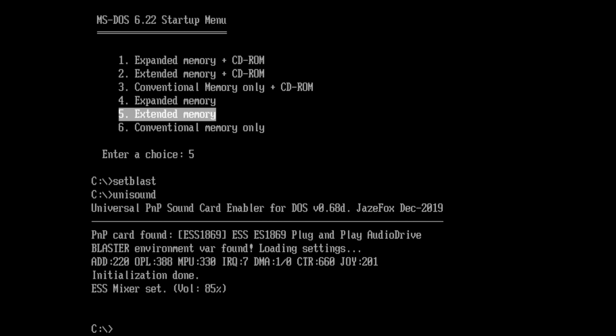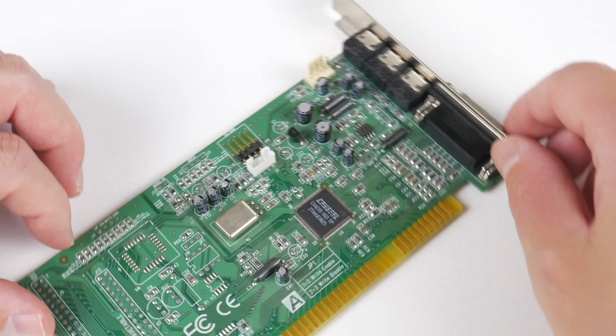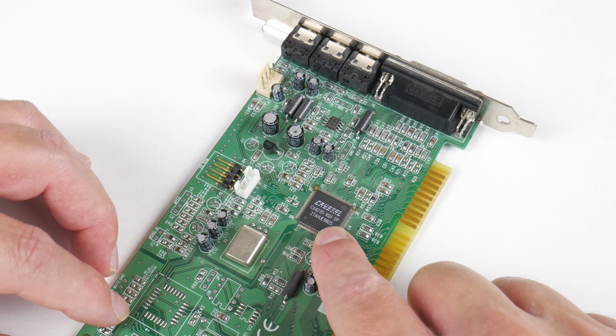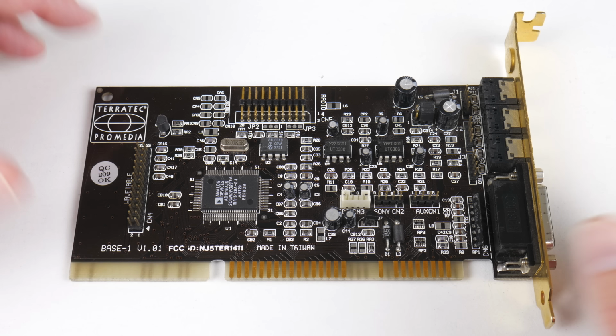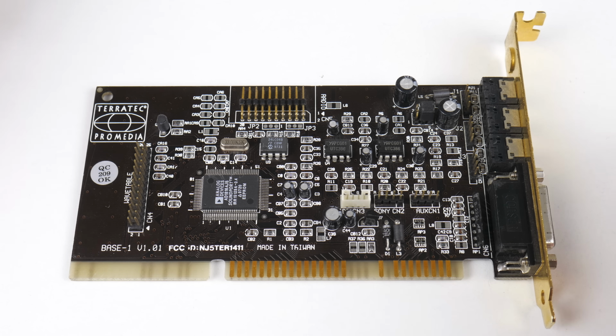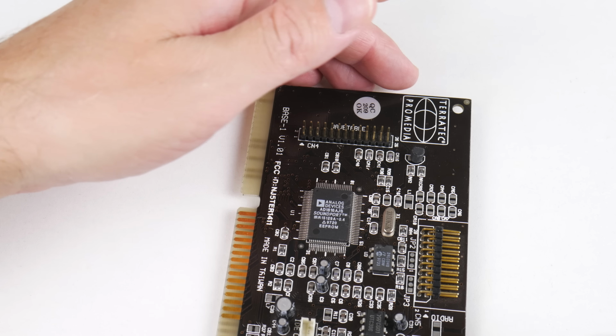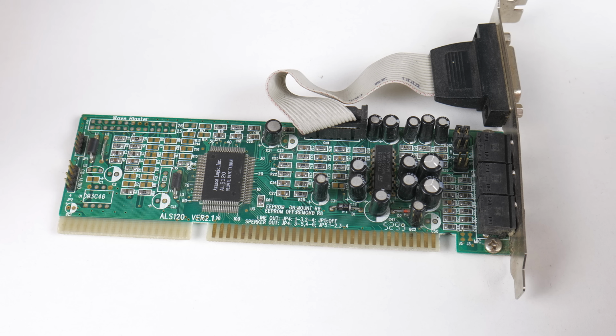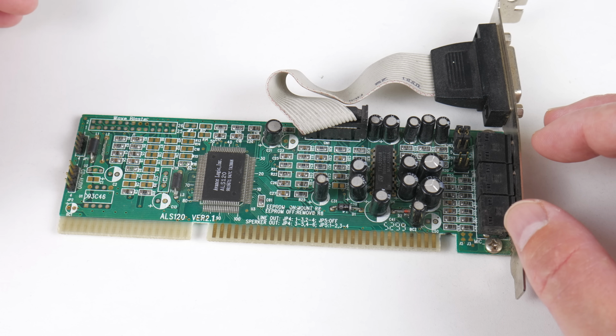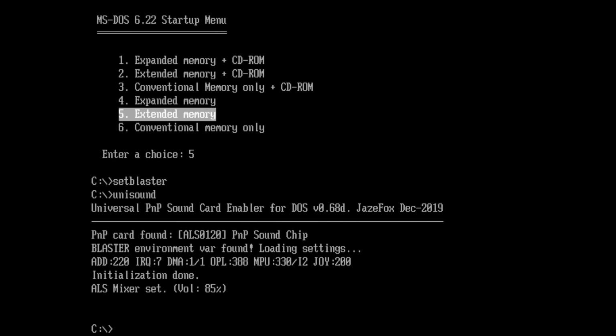The Yamaha YMF718 is also supported, as well as sound cards with the ESS audio drive chip. Here we have the ES1869F. Here we have a sound card with a chip from Crystal. It is the CX4235XQ3, also worked with UniSound. The Teratech Base 1 also works. This one has an audio chip from Analog Devices, the AD1816HAS. UniSound also worked with the Advanced Logic ALS120.